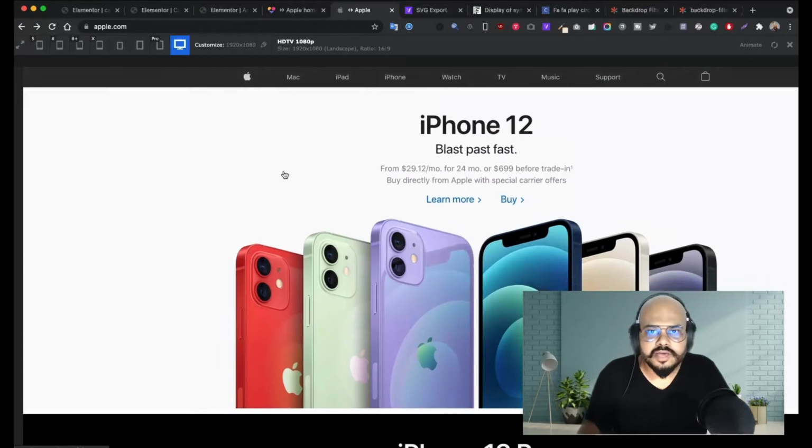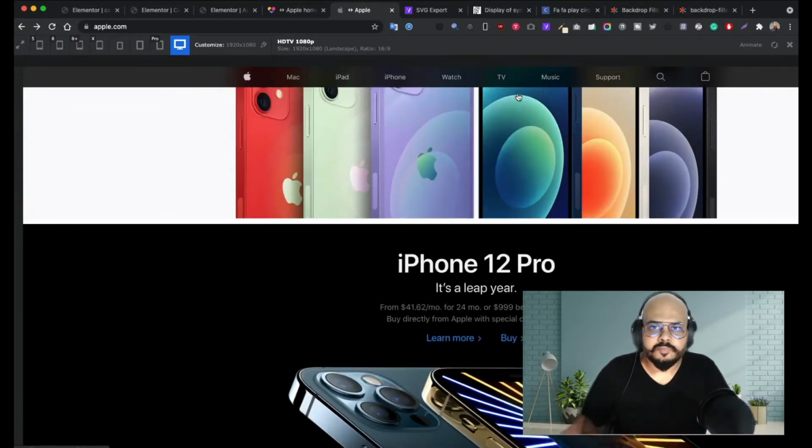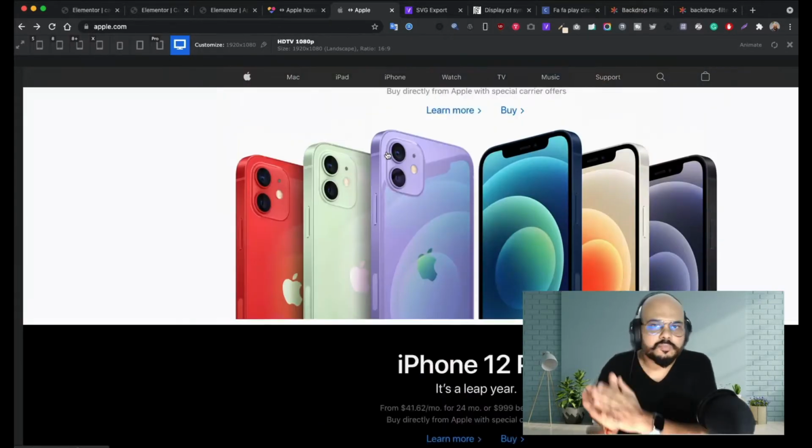I will show how you can add this blurry effect, so that the background section of the header will be blurry. It's a simple CSS trick. I will show how you can achieve it, and definitely I will show you how you can achieve the header like this in Elementor. So let's move on to the part.